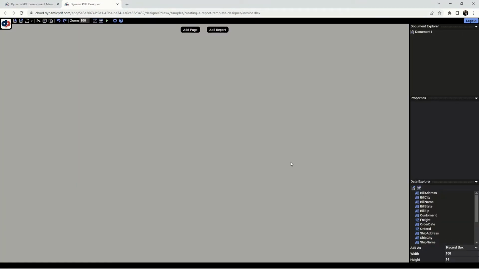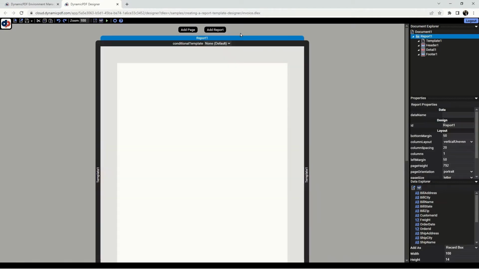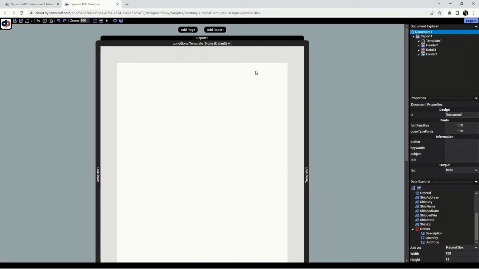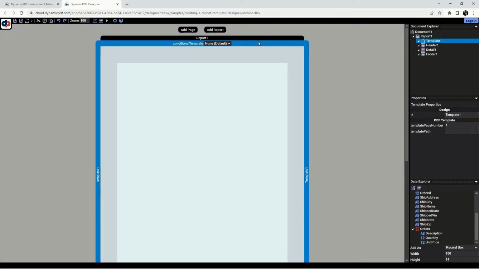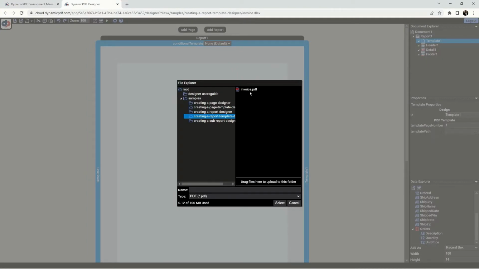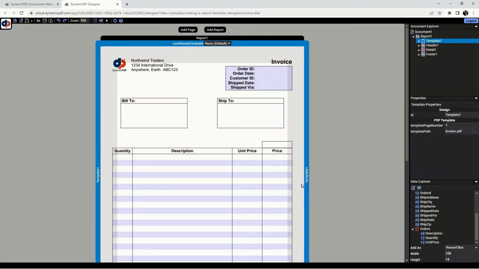Now select Add Report to create a new report. Okay, we need to change the report's data to orders, because orders is the repeating data fields in the report. So that's what we want to assign it as the data name. Now select the template, and over in the properties, you'll see a template properties, and there you'll see the path. So click the three dots to open the file manager and select invoice.pdf. Okay, it adds the template.